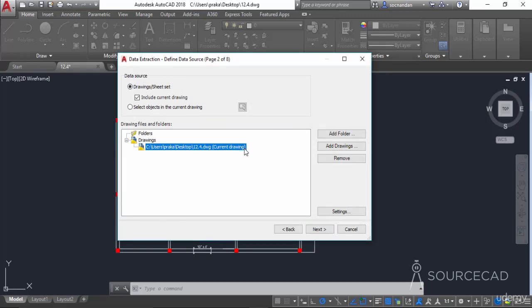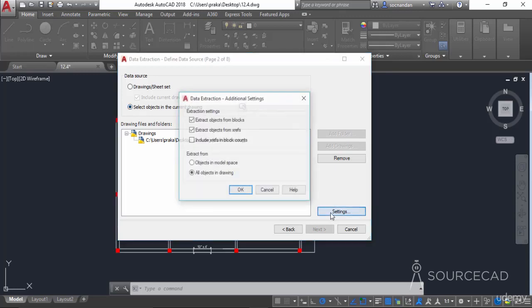Now we need to select the properties which need to be extracted, and for that we need to select this second radio button, which is select objects in current drawing, because we want to extract a limited amount of information from the current drawing. Now after selecting this, click on this settings button, and this will open this data extraction window. In this window, make sure that this extract objects from block is checked. And also you can keep this objects in model space checked, and that will ensure that all the objects which are only in model space are included.